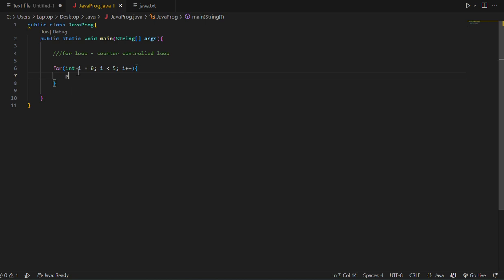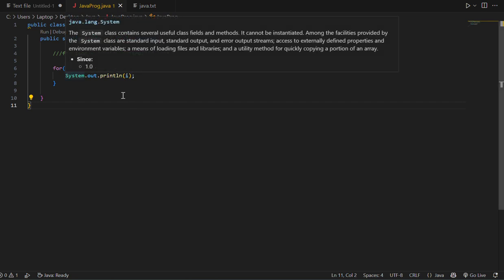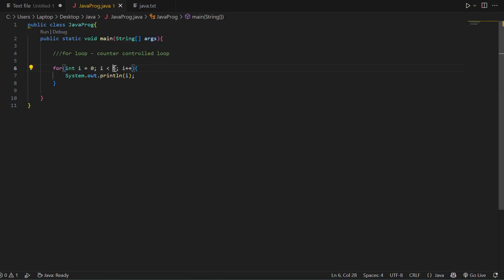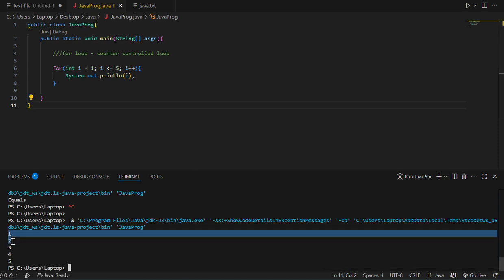So now I want to print i. So this loop will run 5 times, and you may be wondering why i is less than 5, not less than or equal to 5. That's because it's starting from i = 0. If it was starting from i = 1, then it would be equal to 5. So let's run this, and here we get 1, 2, 3, 4, 5.